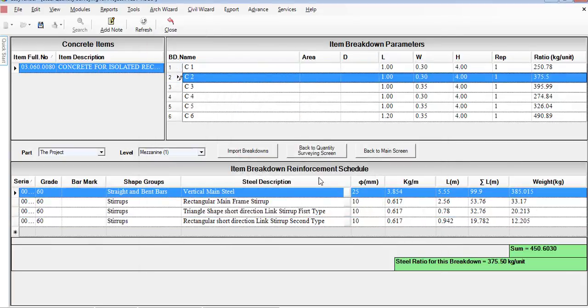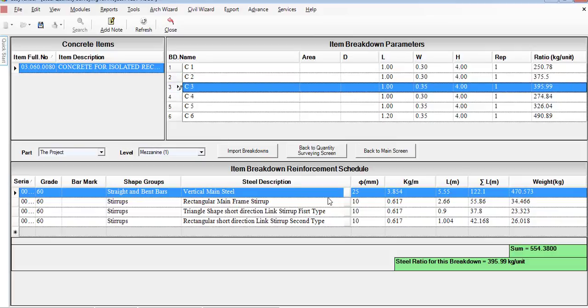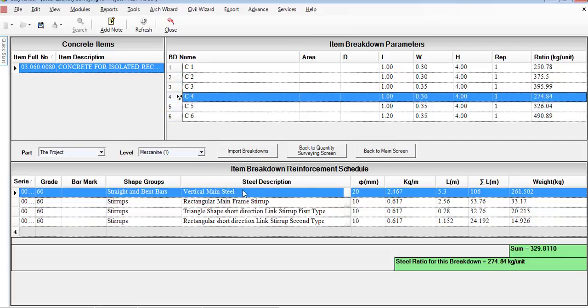If you want to display for C2, exactly the same. For C3, exactly the same, and so on for the rest of them. Beware, these are the steel bars for the columns and mezzanine floor. In case you want to display for ground floor, you can do so. So this is the basic or main features that EasyTender offers. You can display the breakdowns per element, means per column type, and per geographic location of your project, means per floor. So this is the steel ratio for this breakdown.